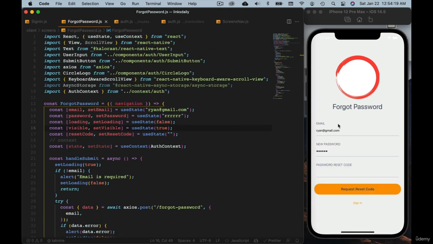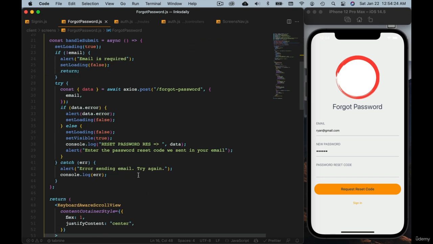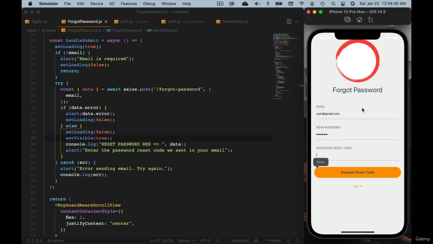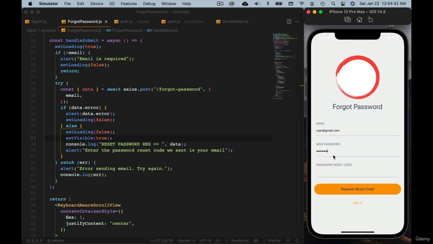And now you can see that's how it looks. All right, so once the email has been sent, once we get the successful response, we toggle the visibility to true, and then once that is true, these two fields will be shown to the user, where they can enter the new password and they can enter the reset code from the email, whatever they got here. Perfect.